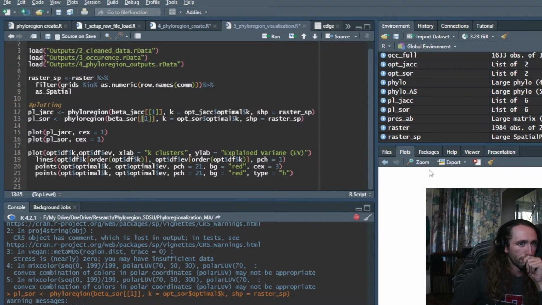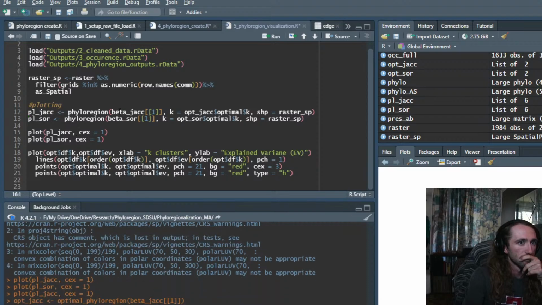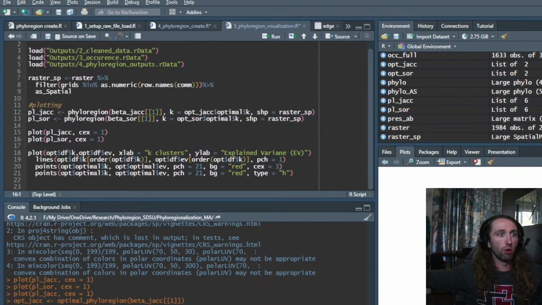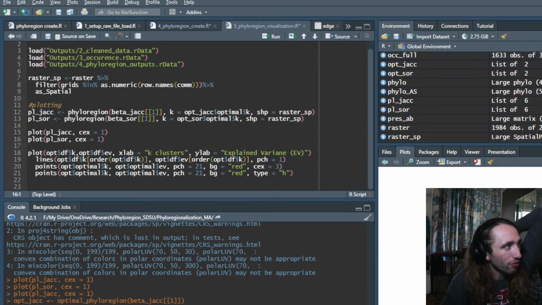Just waiting on this to load up. This should not be this low. I mean, this is like wildly different. Oh! Okay, I was just using the wrong Jaccard's index. Oh, this is so good.